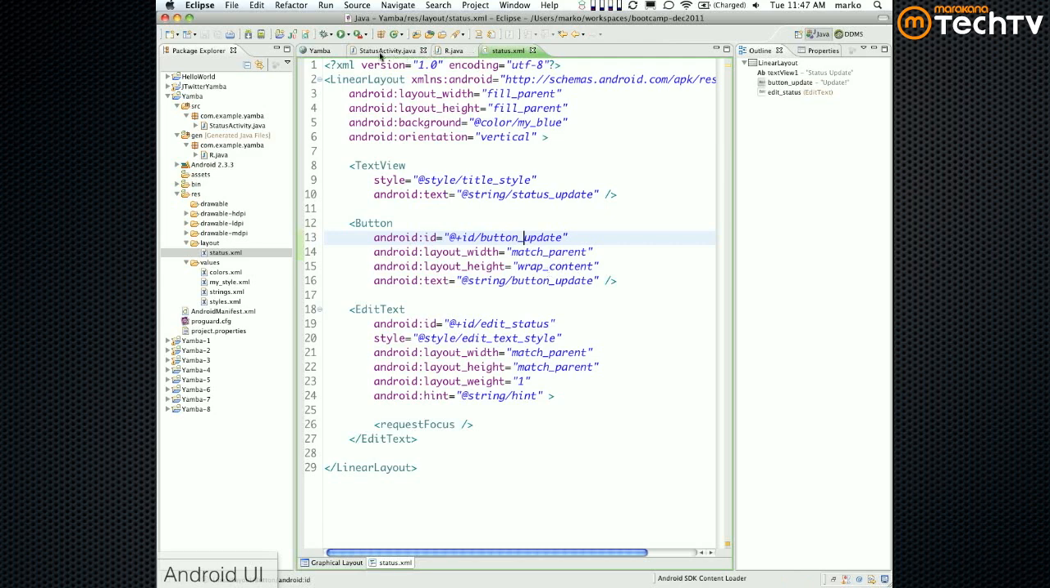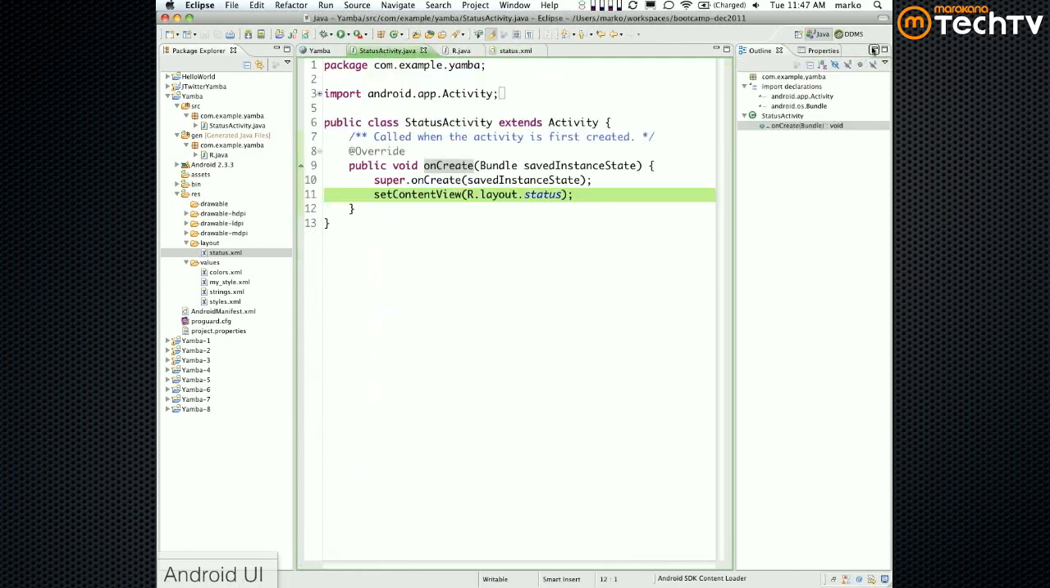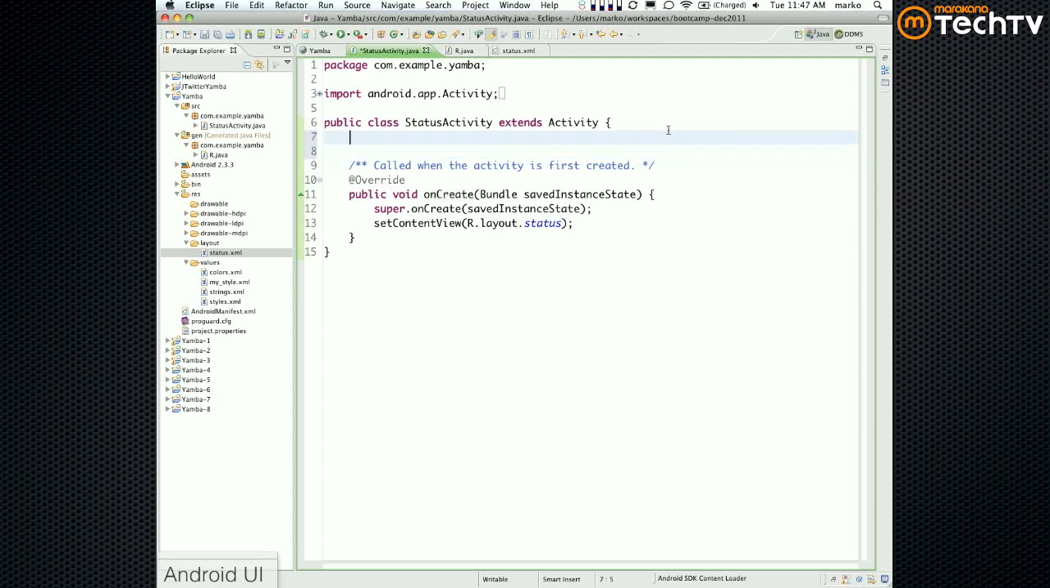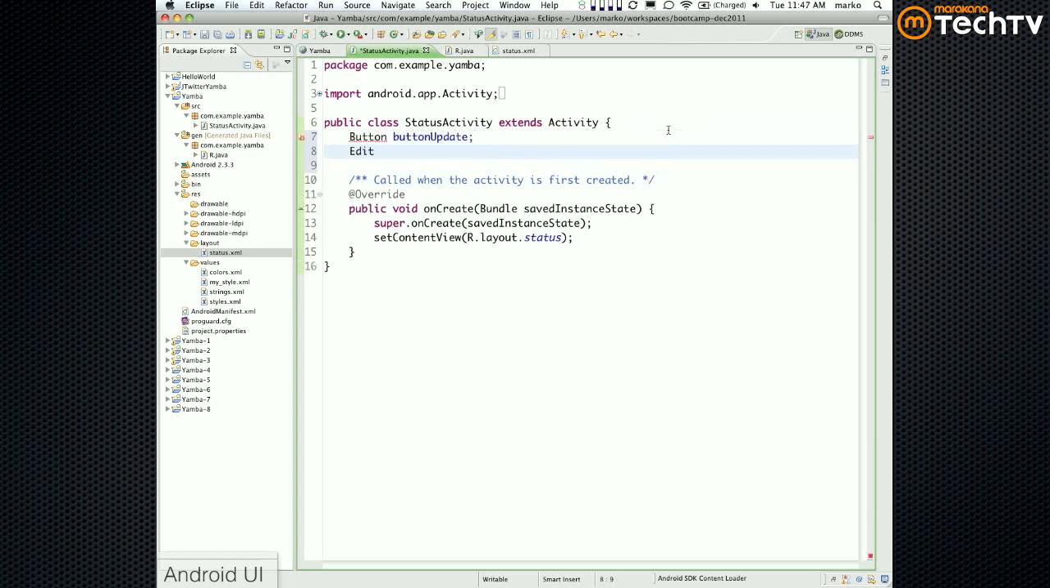All right, so let's switch to Java at this point. So our Java is still hello world Java, super simple, nothing that we've done. Now, you guys said we care about button and edit text programmatically. So what I'm going to do is define them. I'm going to say Button update, and EditText edit status. Just creating some variables for it.